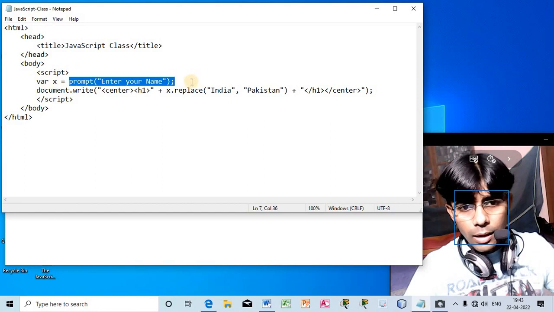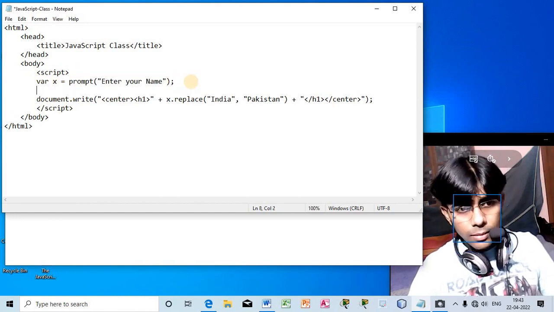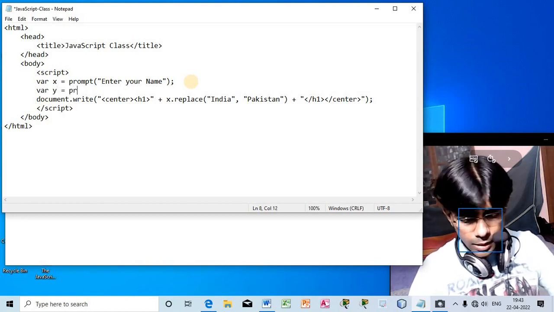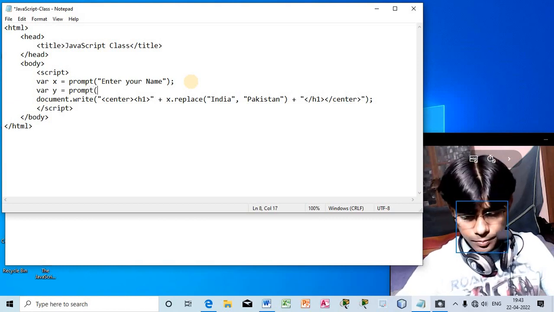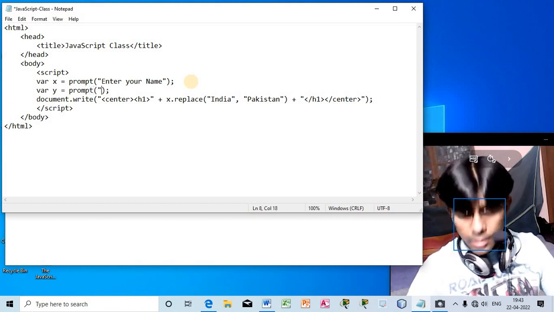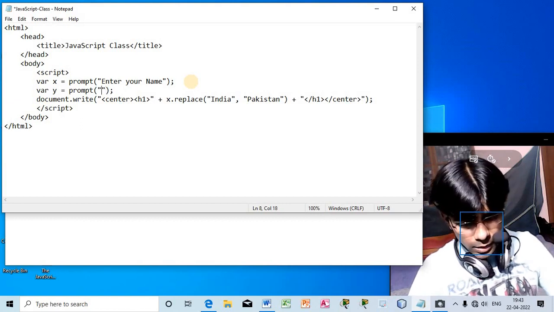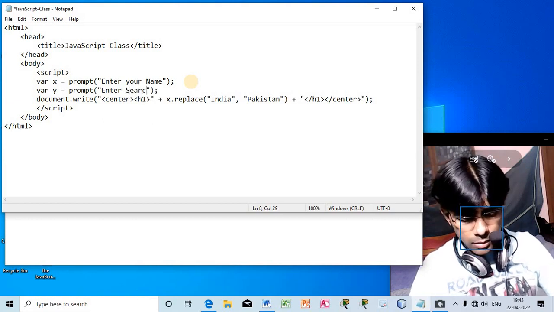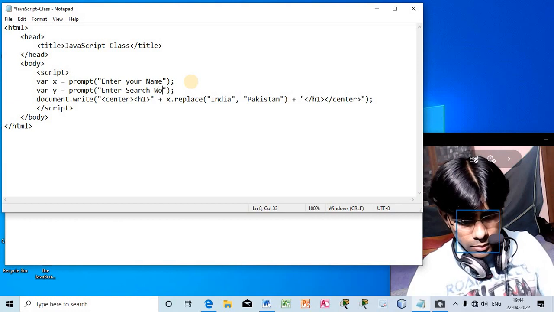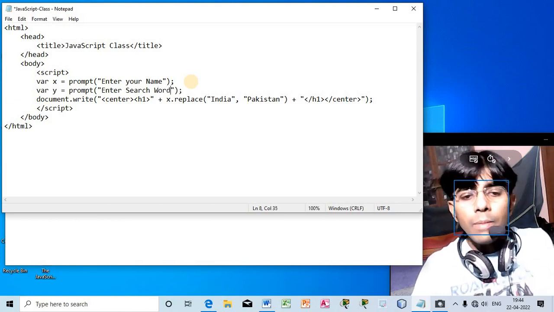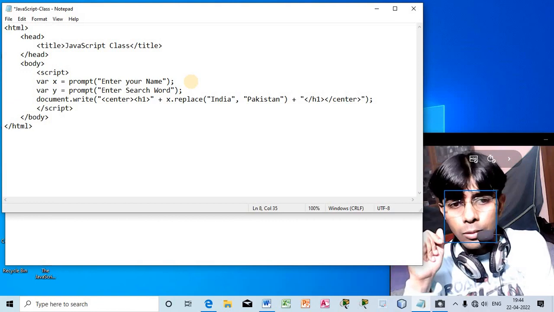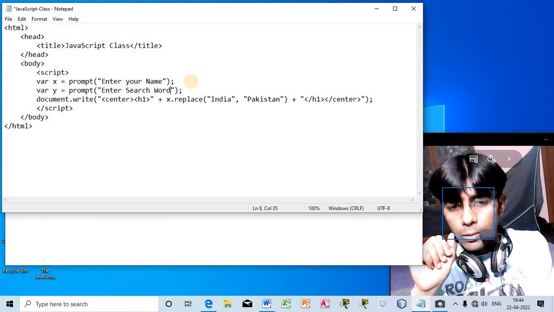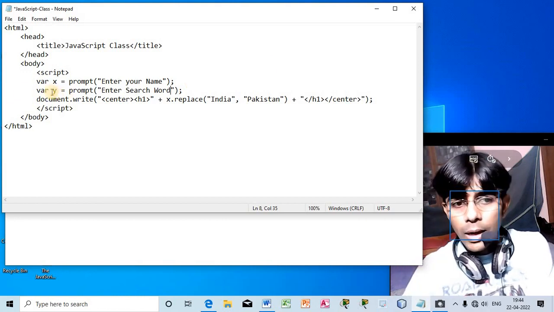So I can simply do another thing. I will take another variable here, variable y, prompt, and here I will write enter search word, right? So I am asking the user to give two values, there will be a string, right, and after that a search value, and that will be saved in y, right?